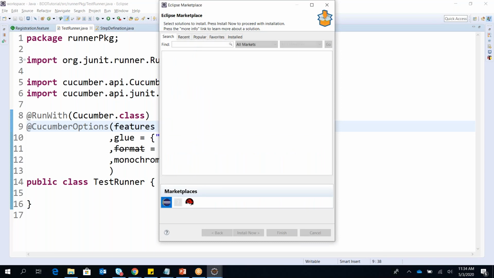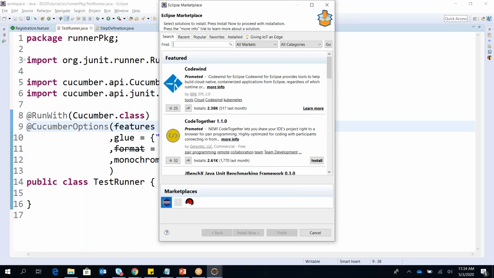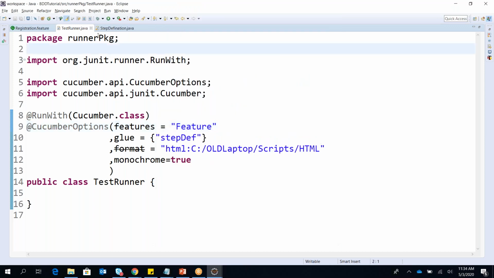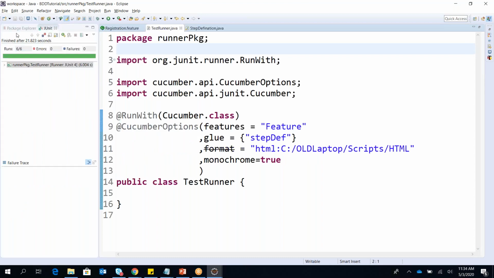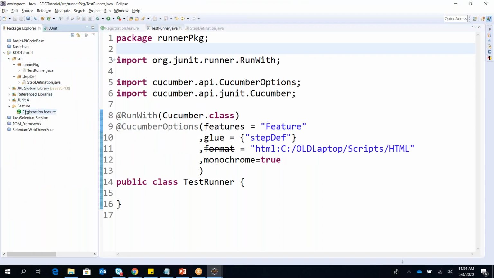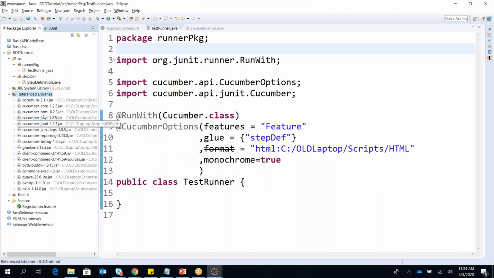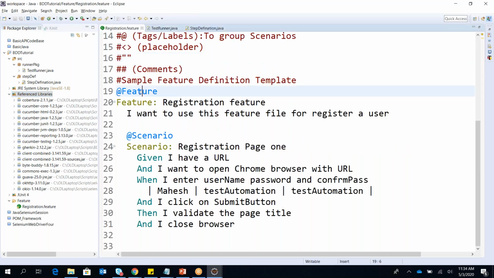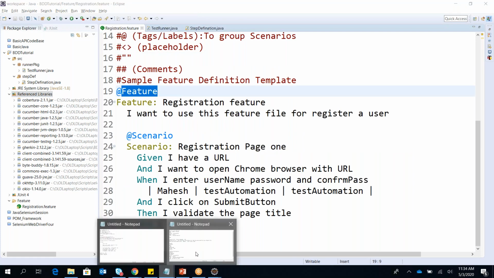So the Cucumber plugin is required on your Eclipse. You need to install that Cucumber plugin first. Once you install that Cucumber plugin, you can start working on that. Later on, you need to write your feature file. Before that feature file, you need to import all your reference libraries, which I said, your Cucumber libraries as well as your Selenium library within the project. Then you need to create your feature file. So a feature file holds multiple features. I have already mentioned those here.